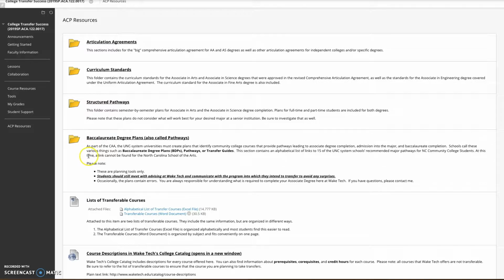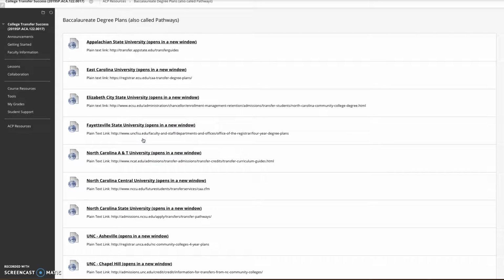All of the schools call these different things. You might see them called baccalaureate degree plans, abbreviated BDPs. You might see them called pathways or transfer guides. Within this folder is a link to each of the 16 universities' pathways, baccalaureate degree plans. Now they organize them in different ways. So two of the most common schools that ACA 122 students at Wake Tech want are North Carolina State and ECU. So we'll look at those.